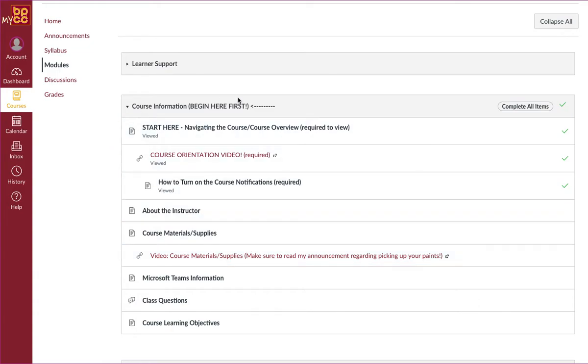Within that course information section, you'll see a page about the instructor. So it's a little blurb about me, a page about the course materials and supplies. I also have a video available for that. Depending, again, on the semester and our budget, sometimes I have enough left over to which I can buy some supplies, in which you can pick those up during our first class session. Or if you're unavailable for that, you can pick them up during my office hours. But again, schedule that time so I can have those materials ready for you.